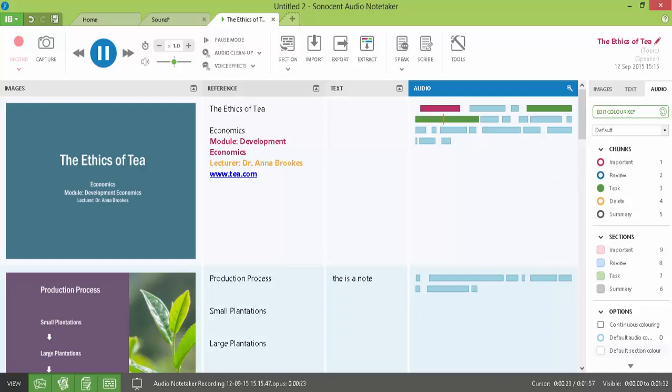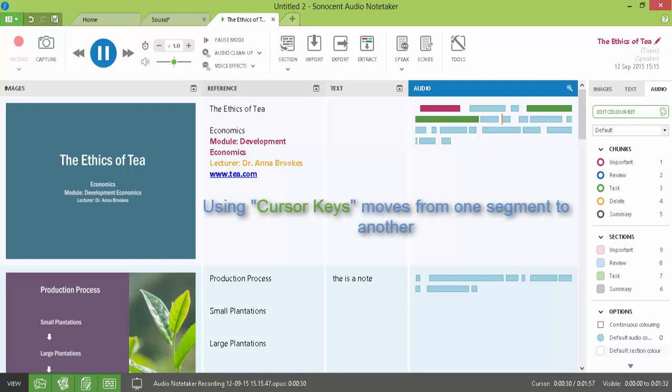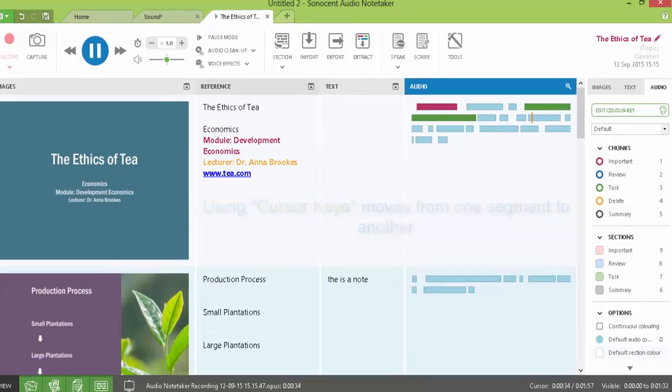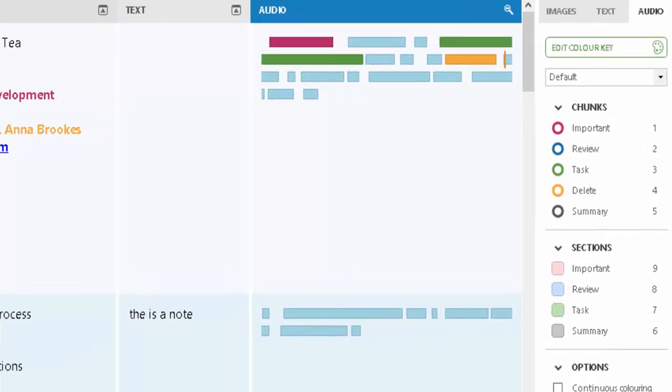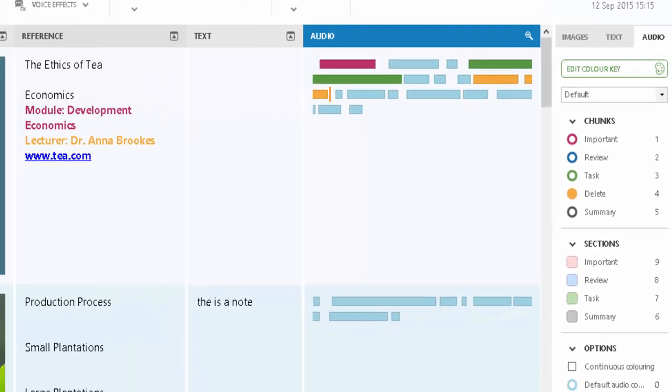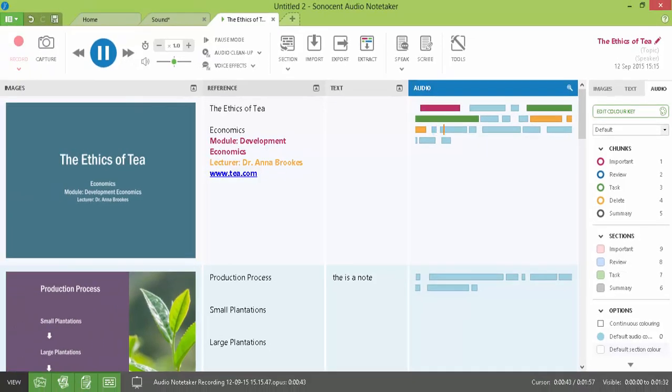And if you want to jump from one section to another, press the right hand cursor key, it jumps. Now I'm going to press number 4 for delete, because I do not need that. And I'm going to press 4 again to delete. Now come back up and click the stop button there.